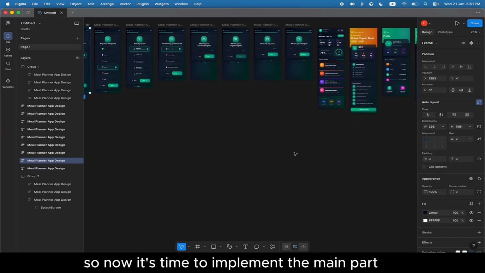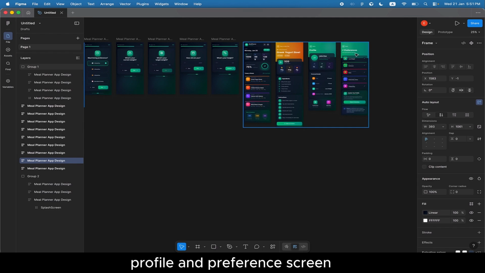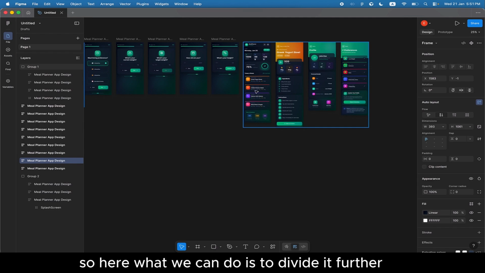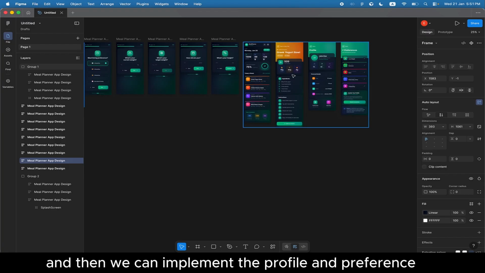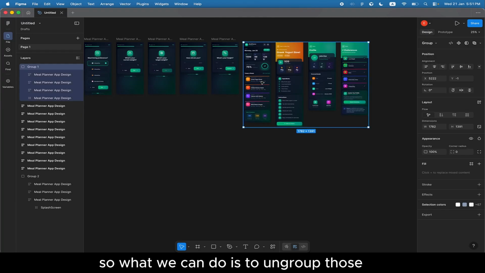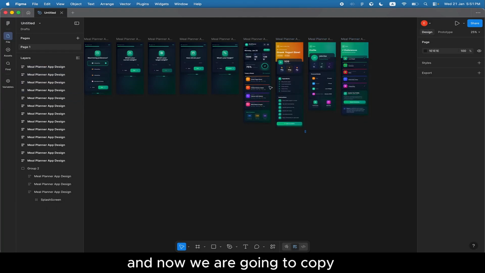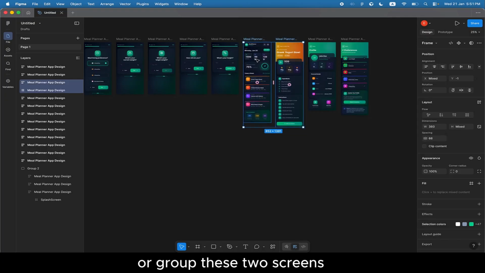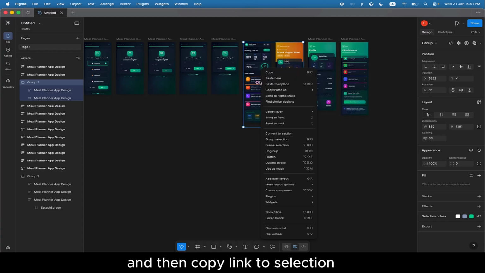Now it's time to implement the main part, which is the dashboard, a meal details screen, profile and preference screen. Here we can divide it further. We can first implement this meal planner and meal details screen, and then implement the profile and preference. So let's ungroup those because I grouped them earlier. Now we are going to group these two screens. Let's group selection and then copy link to selection.